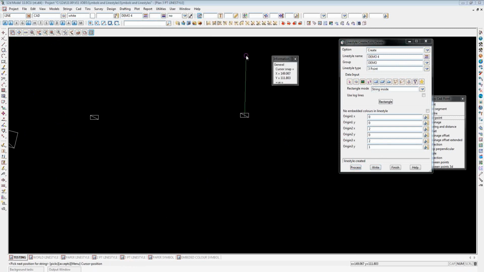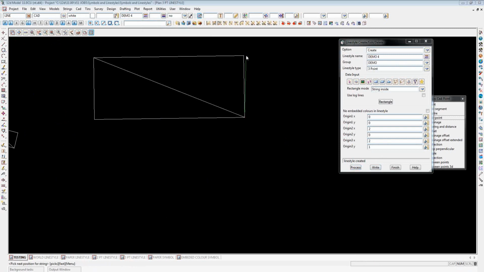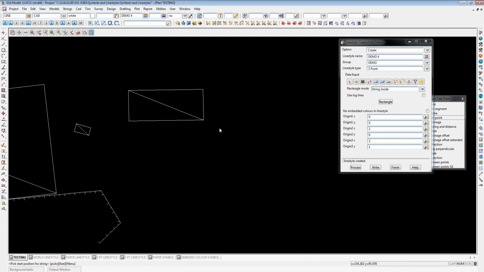So with the third one, it's just deciding how big to make it. The rotation of it is defined by the first 2 points, and then the width is decided by the third point. So hit escape there. That's the sort of thing that you'll get. So I'll just write that away. I'm happy with that.